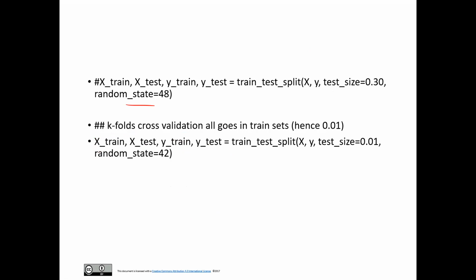All right, so that's splitting the data. Hopefully the idea makes sense. We will do this as we start writing some of our code.